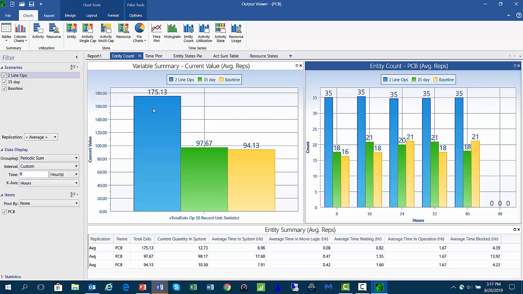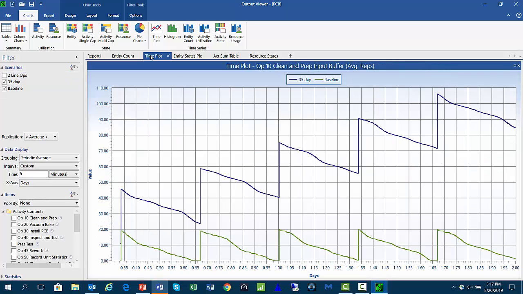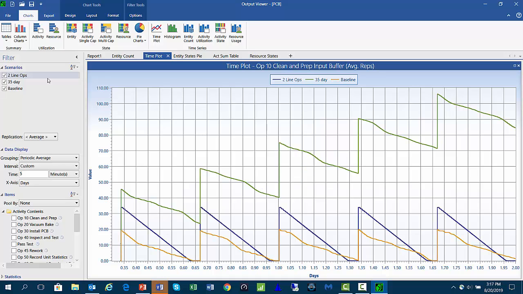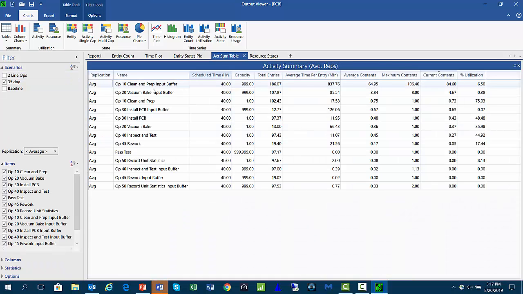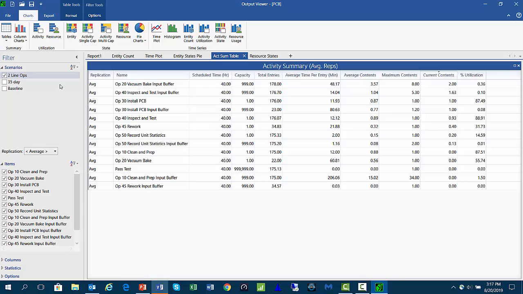So it's clear that the main thing that we need to do is add an additional resource to the beginning of our process. But let's look at some of the other charts we built to see how they look as well with this scenario. So in the time plot, if we check the box for the 2 line operators, then we notice that our buffer is emptying once again. If we look at our activity summary table, and let's look at just the 2 line operators scenario, the current contents is emptying out as well. We only have a handful of entities left in the process when it ends.